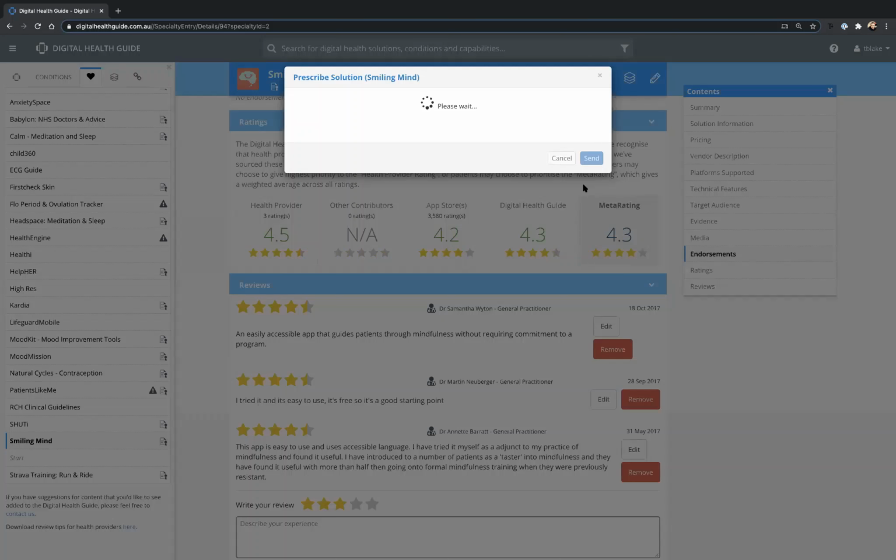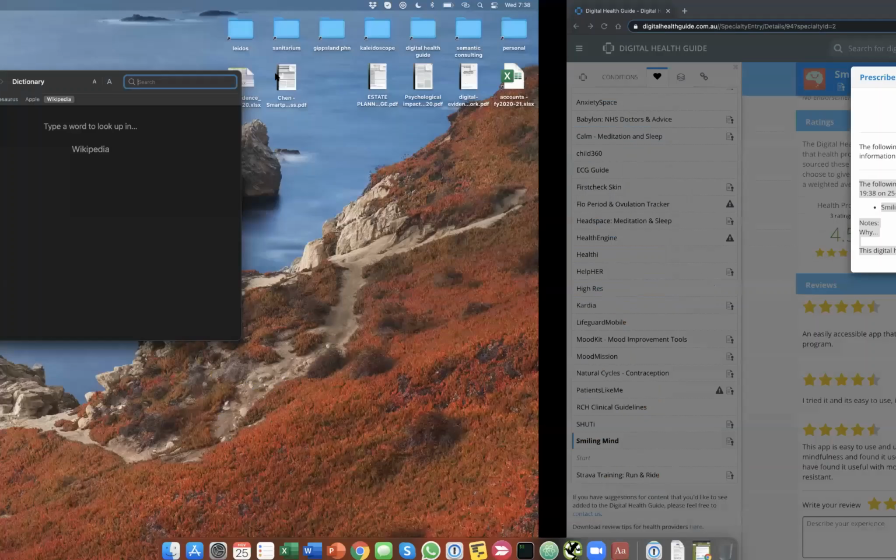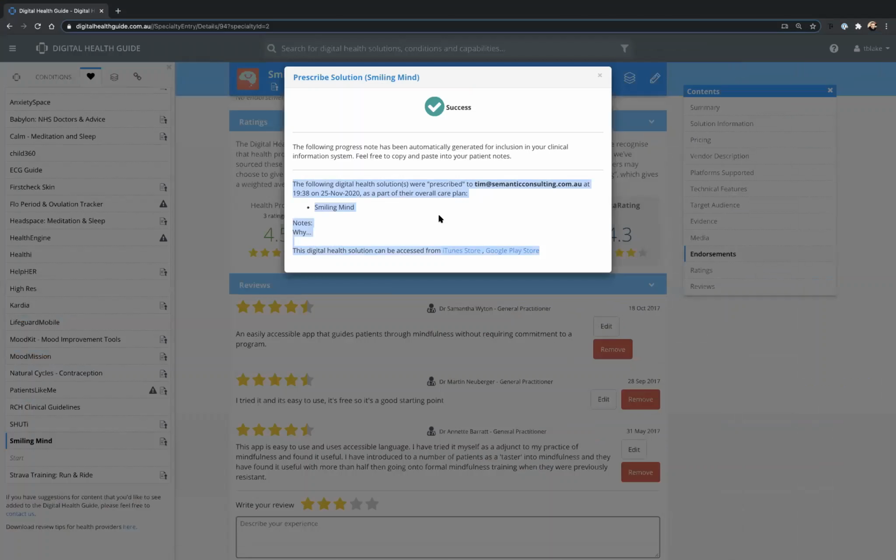The patient can't reply to the email, and you have a record in your email of the prescription that was made. You can then also, if you want to, copy and paste this block of text back into your practice management system, Medical Director, Best Practice. So you have a record there as well, but you'll also have this in an email. The patient is then sent the prescription email, and it has a PDF attachment with all of the information, including all the links to the media and the evidence as well, so they can read those things for themselves.